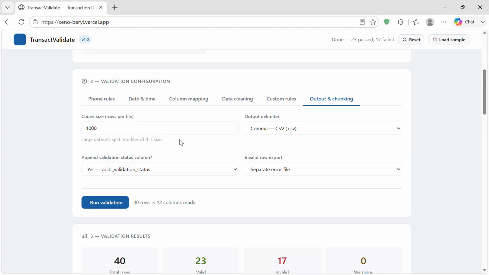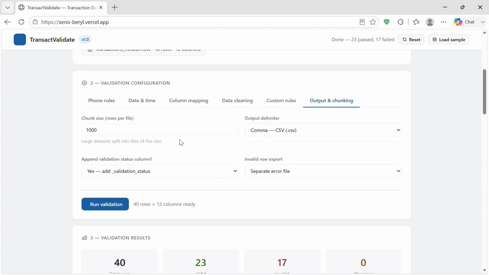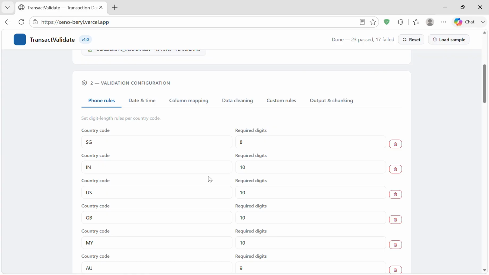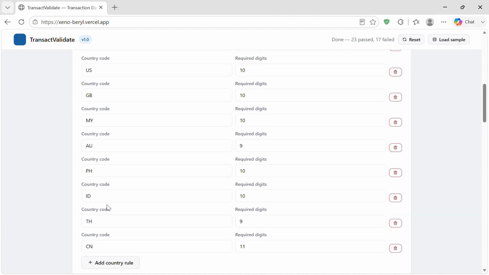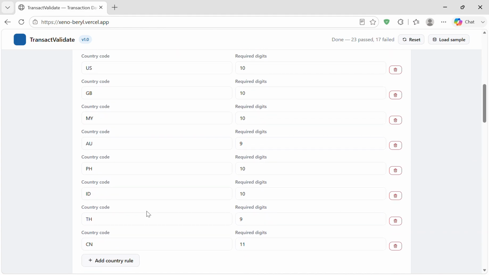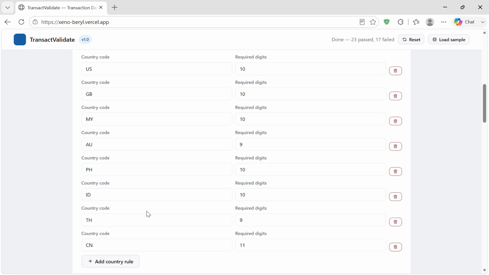Now there are some validation configurations, like the phone rules. The phone rules check whether the number has the correct number of digits for that country or not. India, USA, and many other countries are there, and I can remove and add them. For this I obviously used ChatGPT because I don't have that much knowledge.